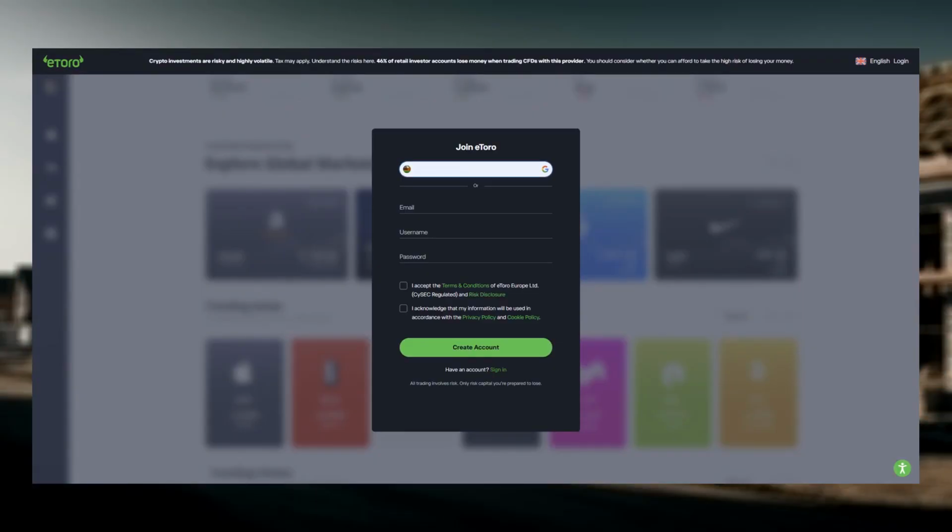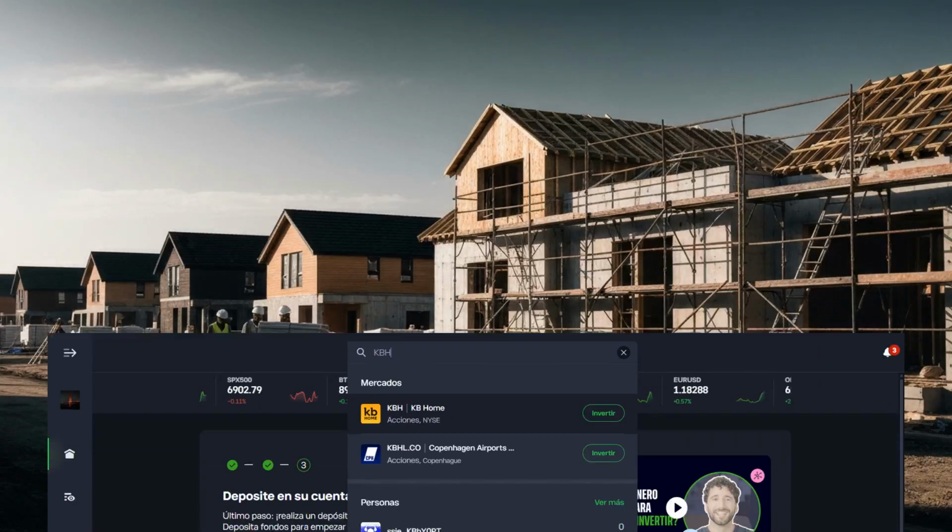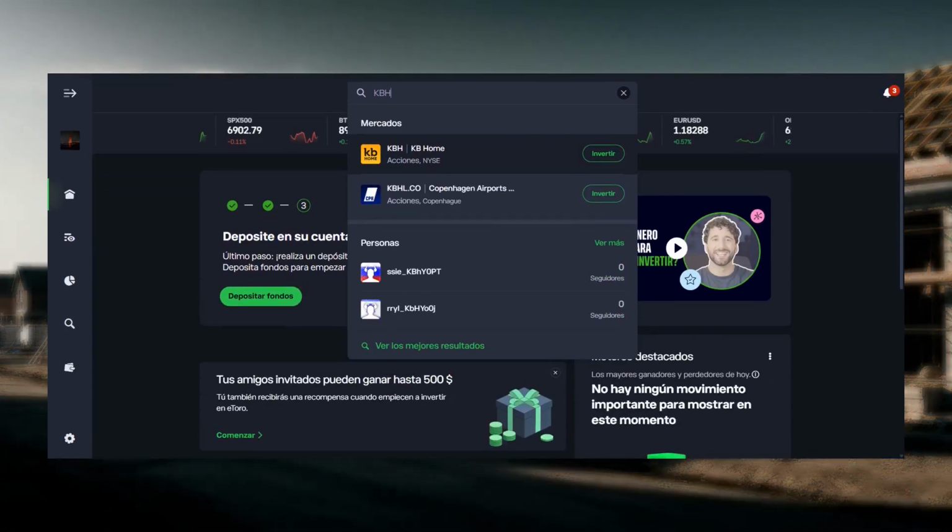After registering, you will need to verify your account, typically with an identity document, and add funds before you can buy. Use the platform search box and enter the ticker KBH to locate the KB Home listing. Make sure the search result shows KB Home on NASDAQ, so you select the correct share.